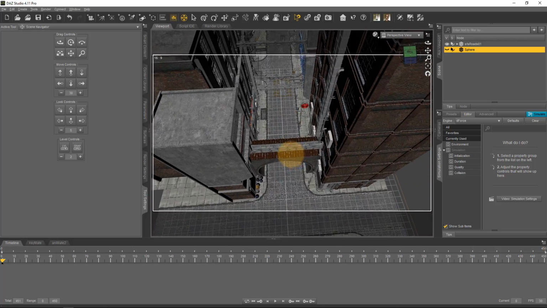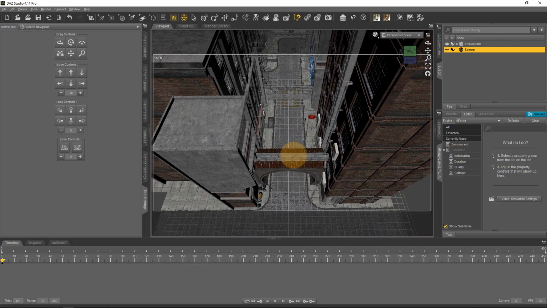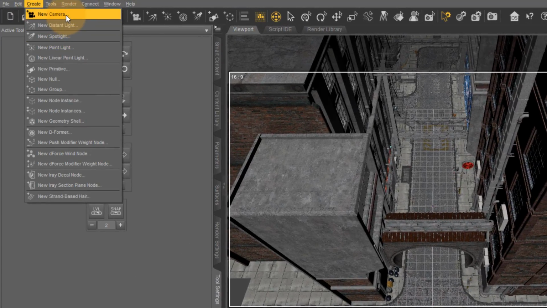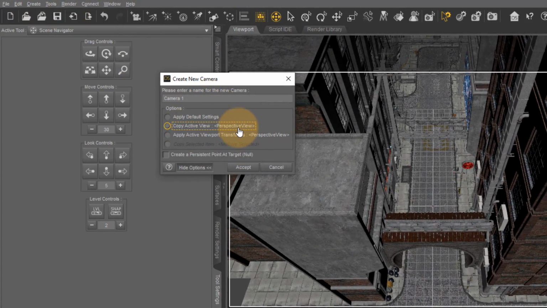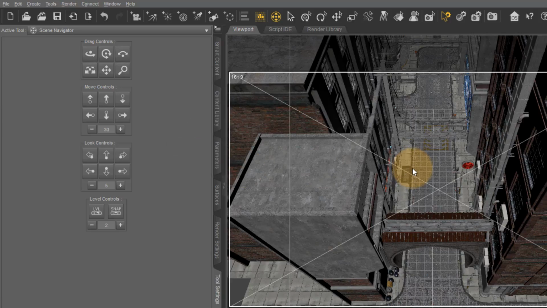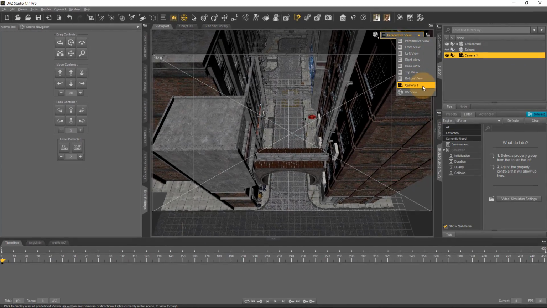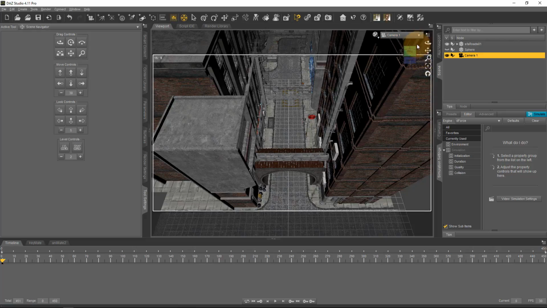So I'll park my camera kind of manually about here. And now I'm going to create a camera out of this shot. So I'll head over and say, create new camera. I will copy the active view, perspective view. And now I can go and switch over to camera 1 here. There are two things. One is that the camera needs to be selected for any keyframes to be registered at the bottom here. And the second is that if you want to use the keyboard and mouse navigation to set up your camera, you need to actually look through the camera for those changes to be locked in.